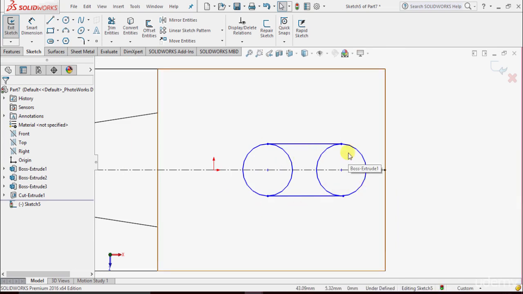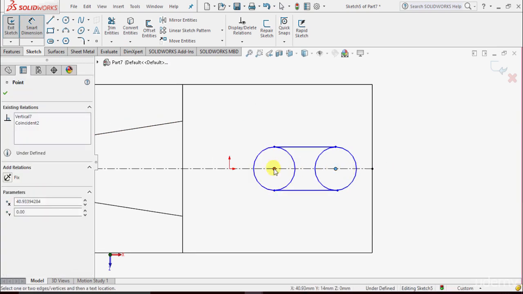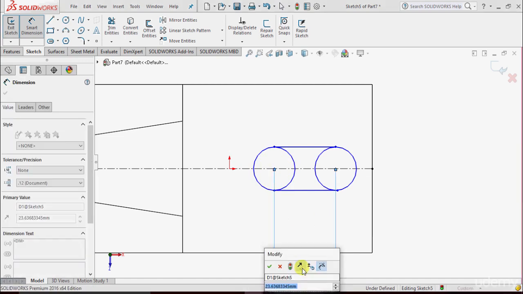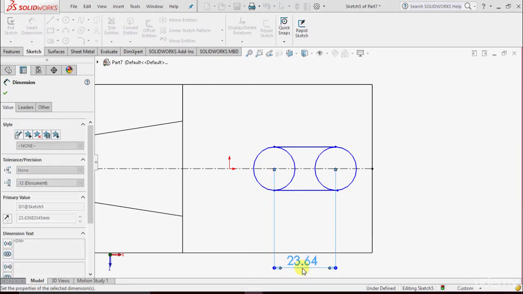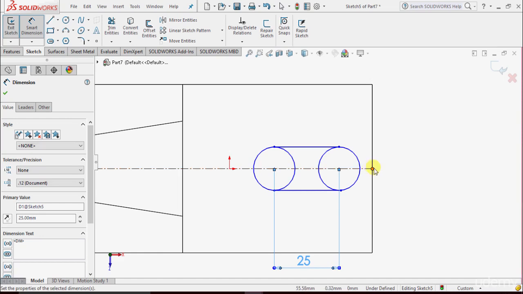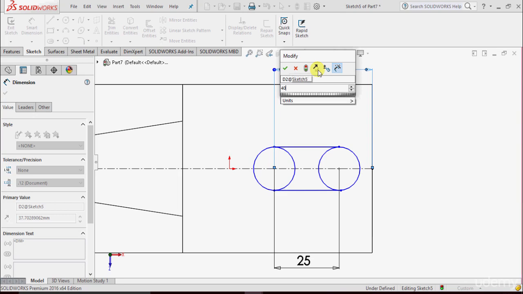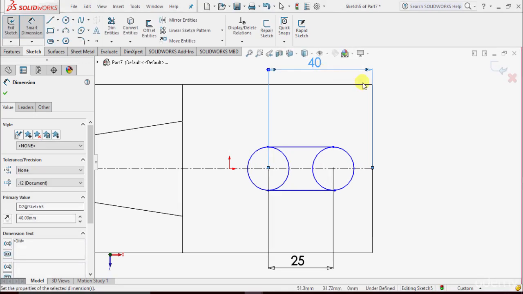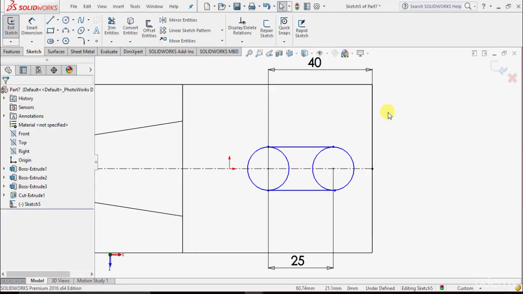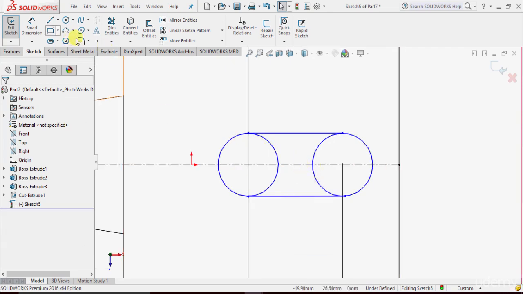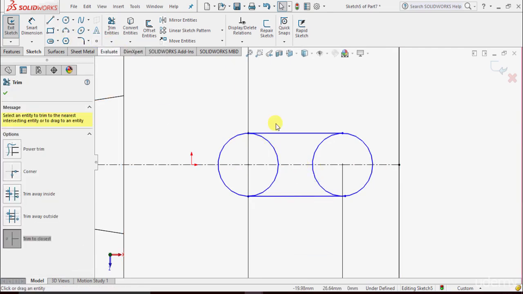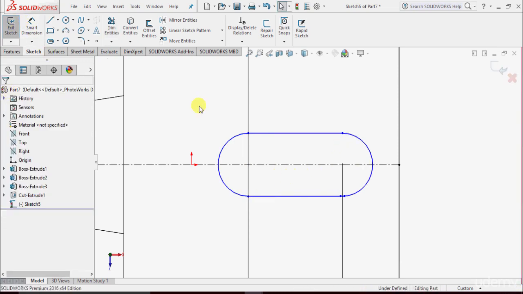Before trimming, let's apply smart dimension. Smart dimension from this endpoint, the distance between them is given 25, and the complete distance from this endpoint to this endpoint is given 40. So we have to trim these inside circles. Trim entity, trim this circle, and exit sketch.